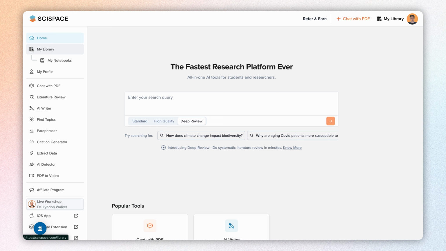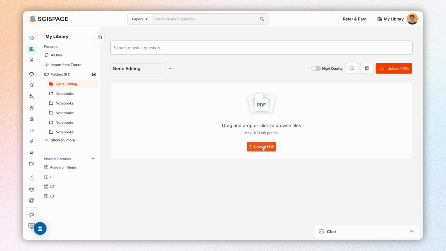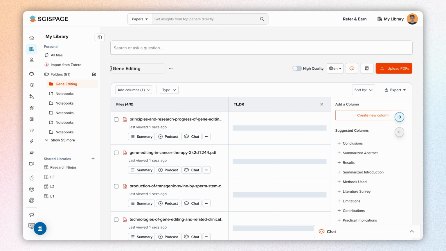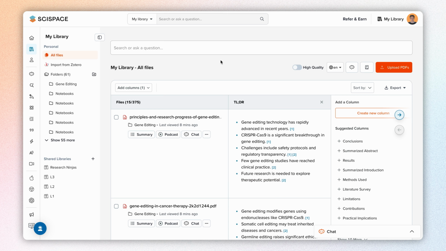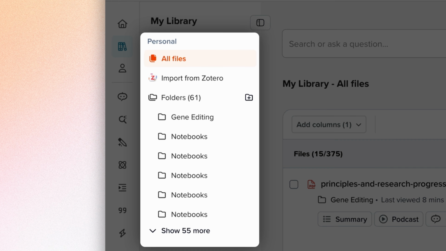To get started, go to My Library and upload all your PDFs. If you use Zotero, you can also link your account to import files directly. This area is your personal library. All papers here are accessible only to you.